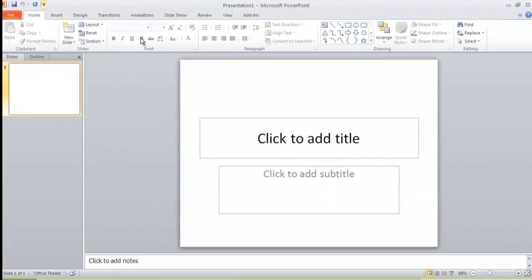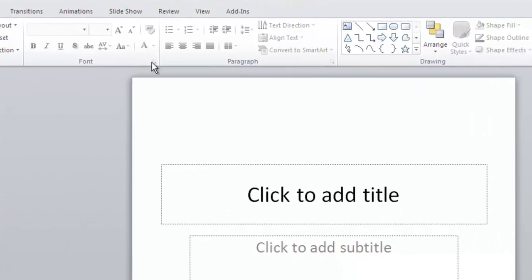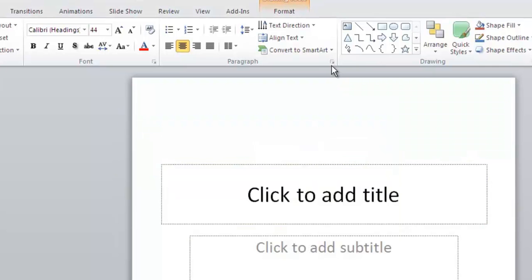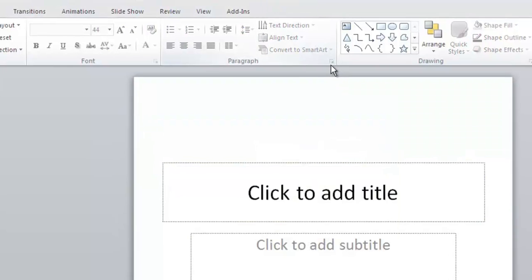Now the ribbon is laid out in groups, so not only do you have the tabs such as Home, Animations, and Review, you also have groups within those tabs. So if I wanted to add more of font, I click the arrow at the bottom right-hand corner. That brings up another box where I can change font characteristics to underlines and the font color and such. And I can expand any of these groups to get further tools.